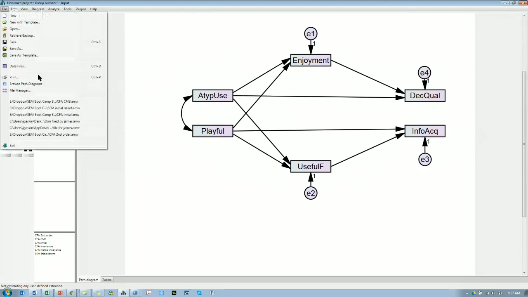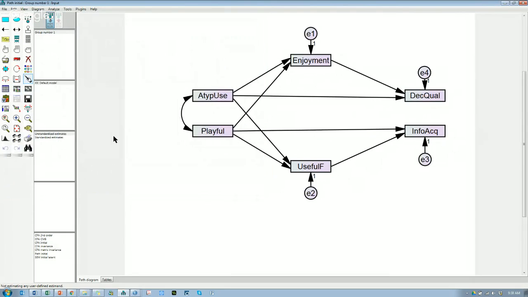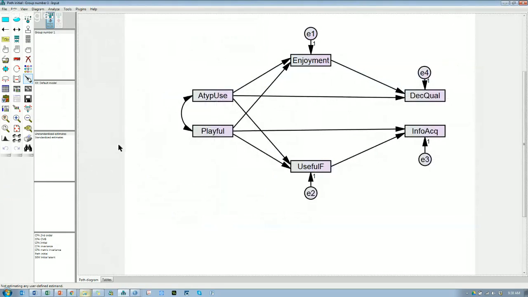Save as SEM initial path. Initial path. Oh, I'm using the factor scores one. It's right here in Data. It's called Bootcamp Factor Scores, which is the one you have with the imputed values in it. Yep. And this is saved, so if you want to pull this up on your side, you're welcome to.